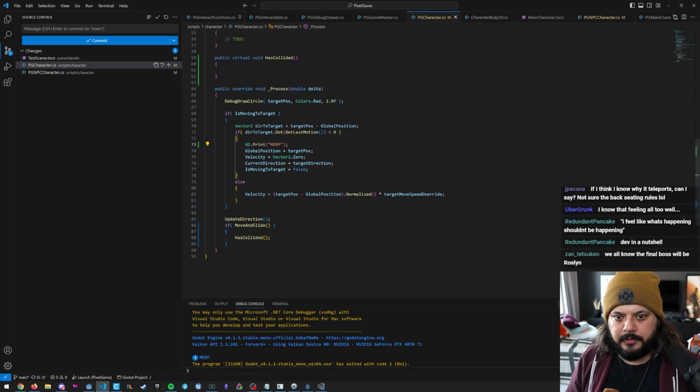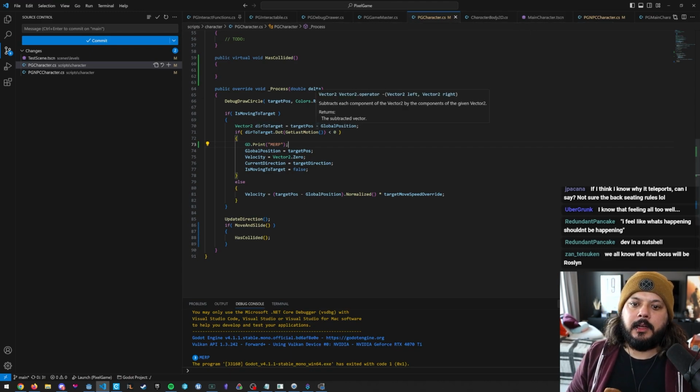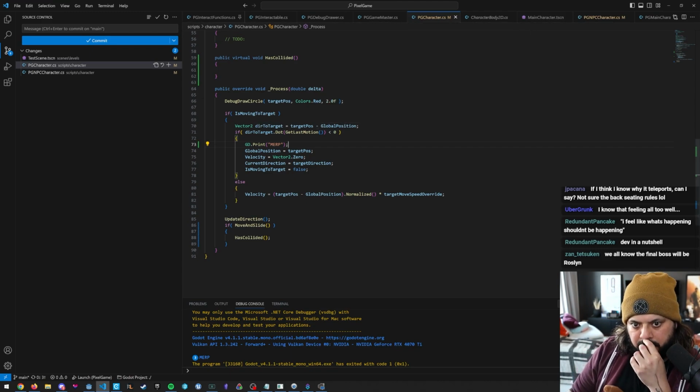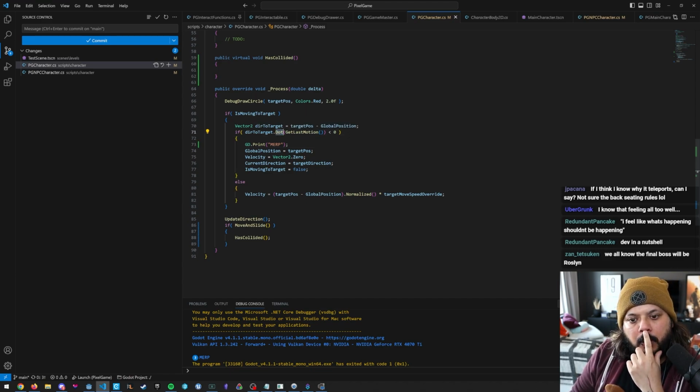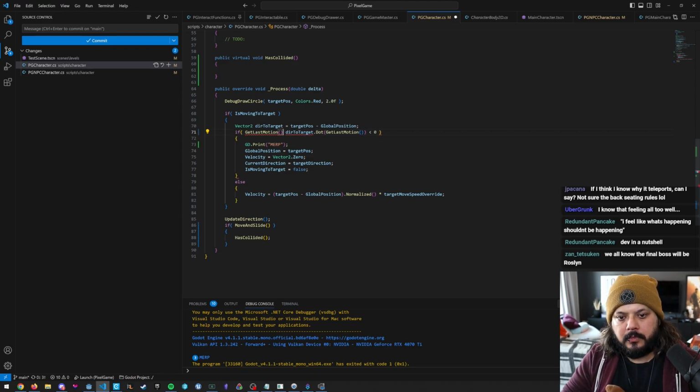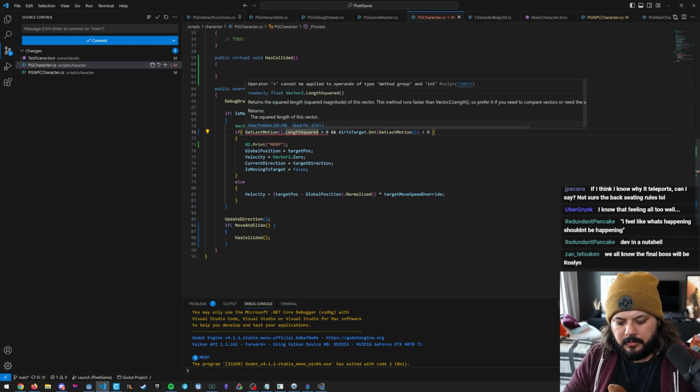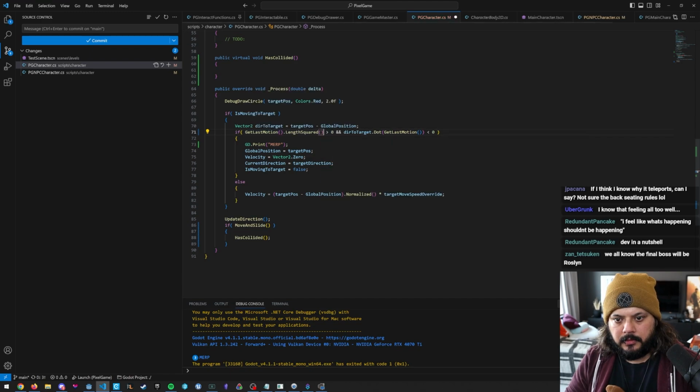Why? Oh, I know why. I think I know why. Is it because the dot changes? Oh, because the last motion is 0. Length squared. I think it might be that. This is supposed to be like this. So if we've moved before, maybe it's that.